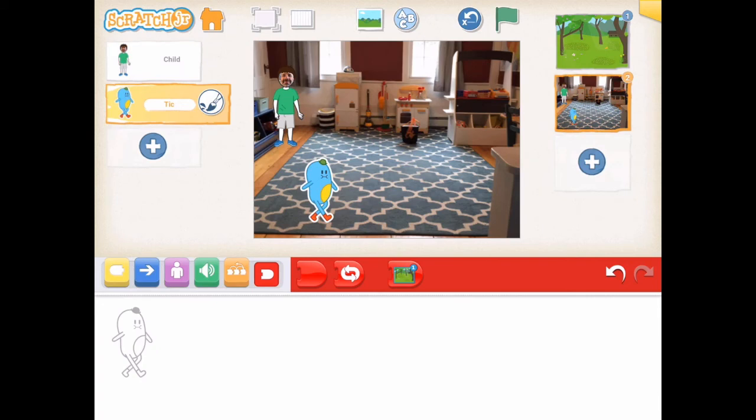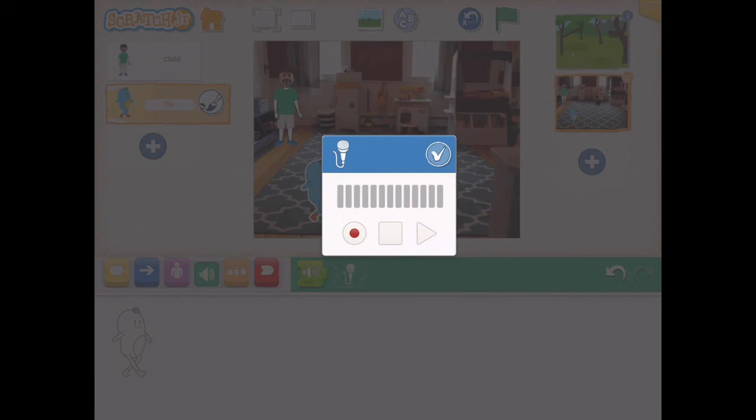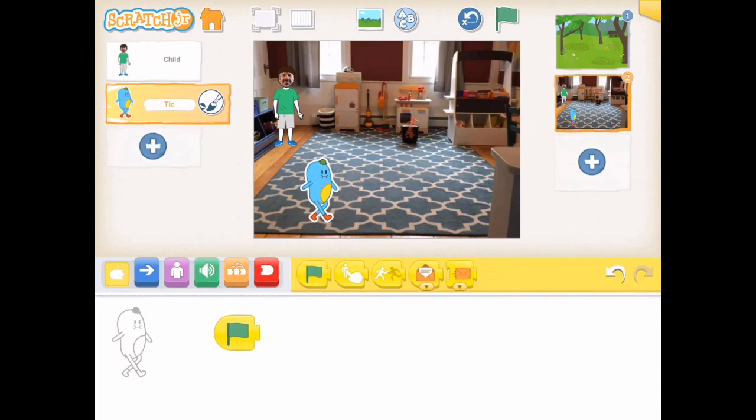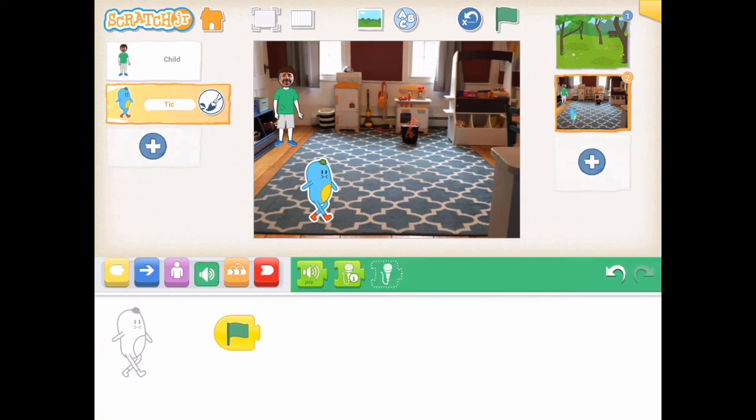So in scene 2, I'm going to demonstrate a few new features. One of them is recording audio. I'll tap on the green audio button and the new microphone feature. This allows me to record my voice as a small audio element, and now that becomes an element that I can add to my script just like every other movement feature or size feature. So in scene 2, upon touching the green flag, I will have my blue character speak some audio that I just recorded and then add some movement to what he's doing.